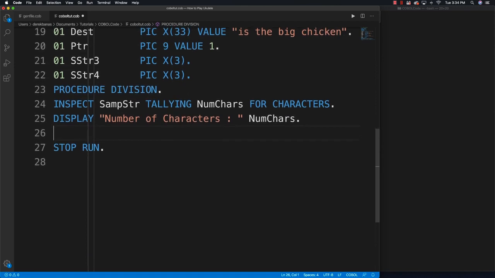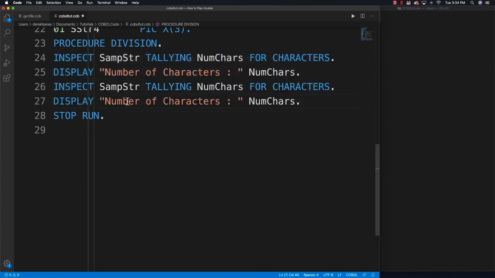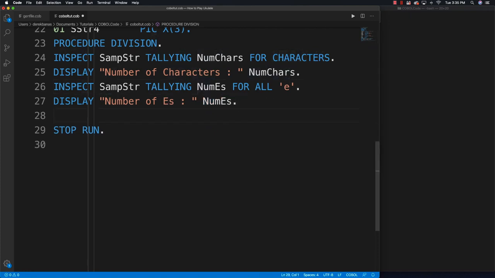All right, what else would I like to do here? Well, I'd also like to tally up the number of E's. So I'm just going to copy this and paste this inside of here. Again, sample string tallying, except this time I'm going to store the result in the variable number of E's, and then I can just say for all E's, okay? And number of E's, and change this to number of E's, okay? And we're going to do better things than this. Let's say that I would like to convert a sample string into uppercase.